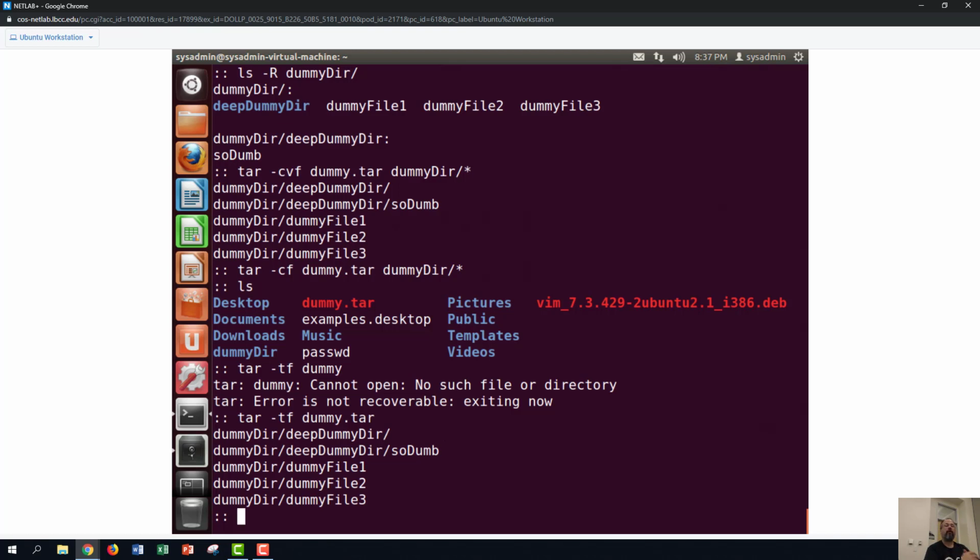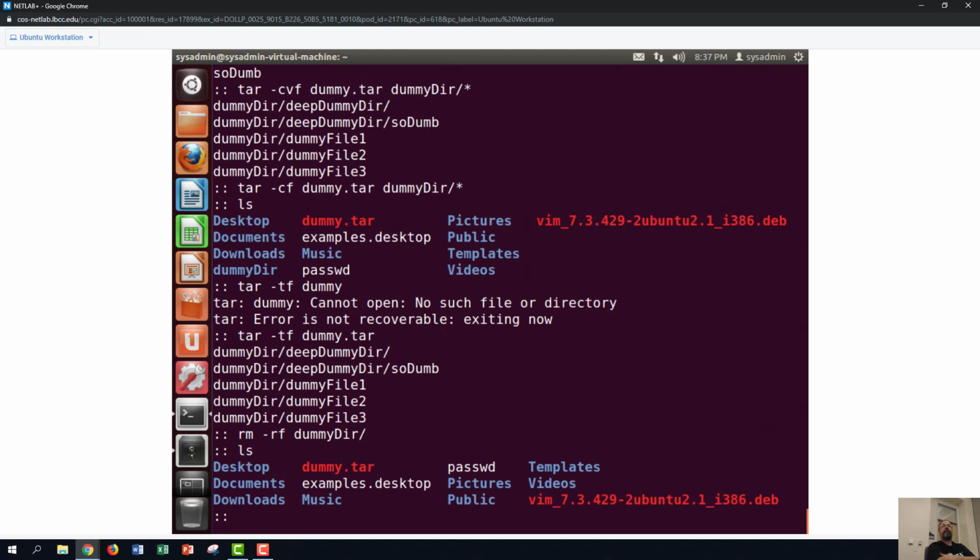That makes sense? Okay. If I do rm -rf, what's this do, Alejandro? It forces the remove recursively. Yes, remove recursively. So if I do that for dummy dir, what happened? I deleted that directory and everything inside it, right? And it went down as deep as those directories go and just deleted it all. But it's okay because I have an archive of it, so I can get it back.